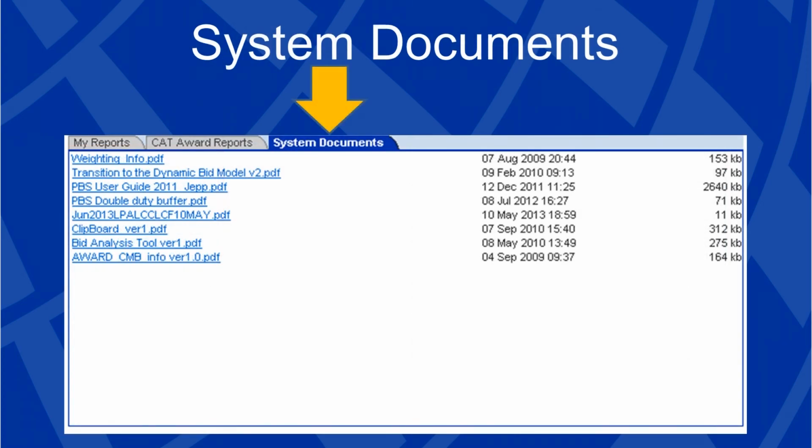The last tab is the System Documents tab. Under this tab, you'll find useful documents that we encourage you to review. Information in these documents can make you a more proficient and effective bidder.